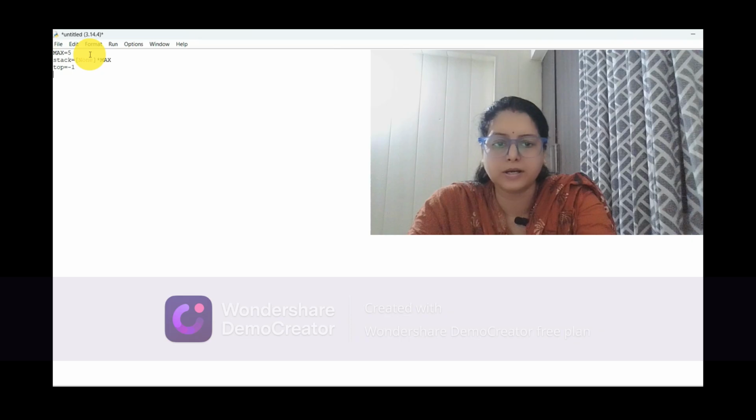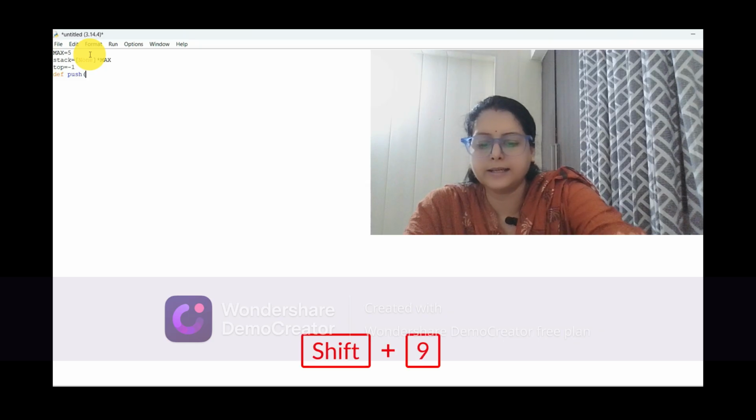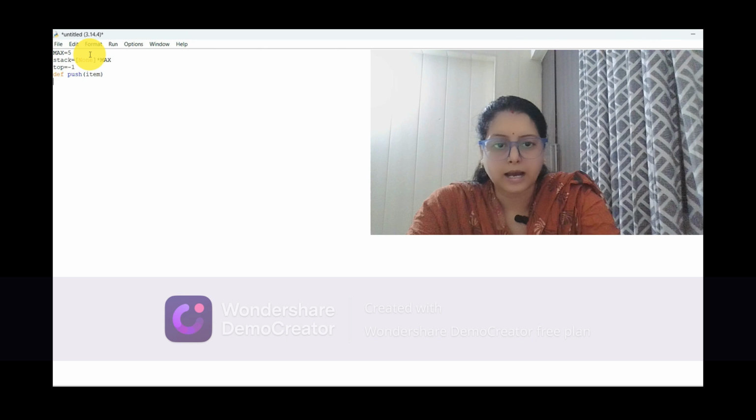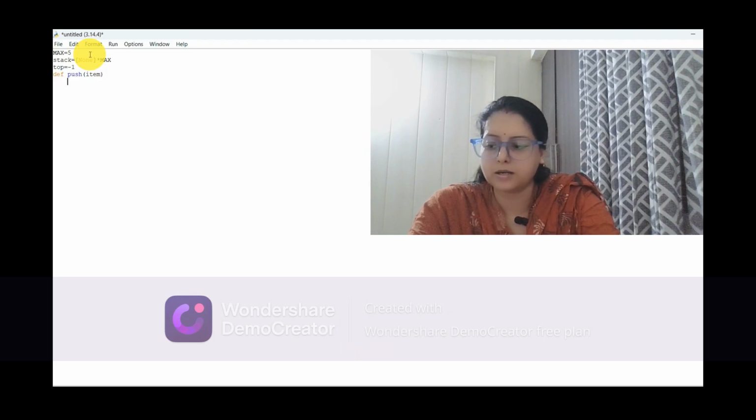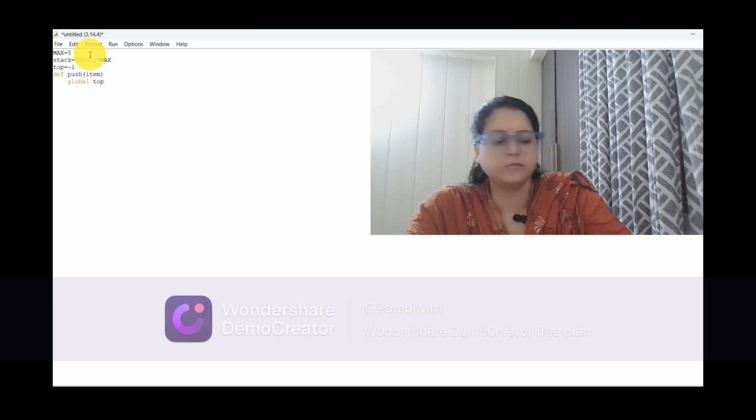Next, now we will start the function creation, because the implementation will be done totally by functions here. So first of all, we will create a function push. Inside that we will give an argument, meaning whenever this function is called, it will be called with the item as the argument. Inside that function we will give the indent, because now we are going to start the function's body, and inside we will write global top.